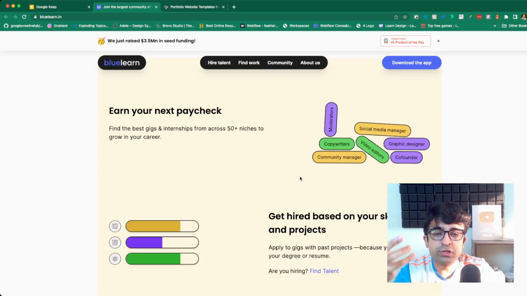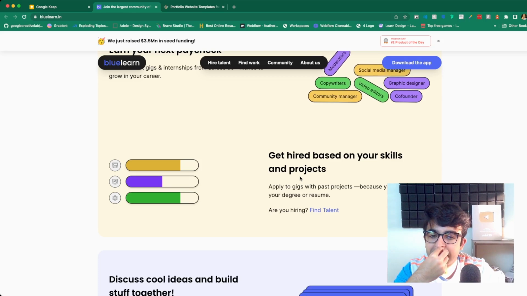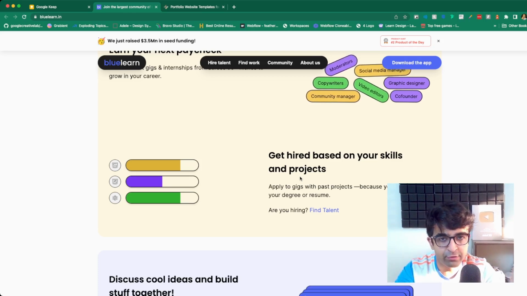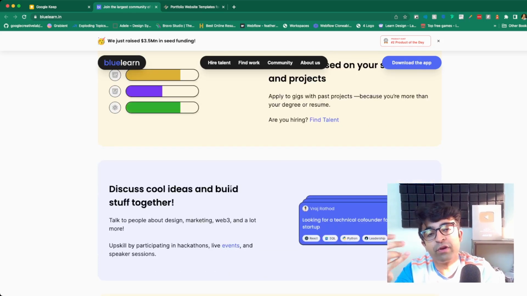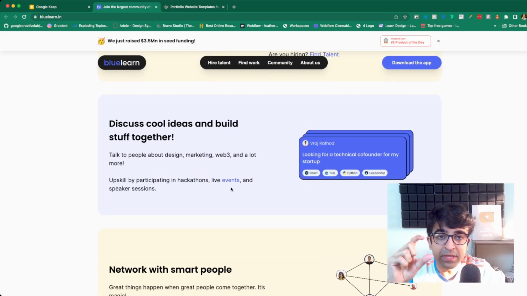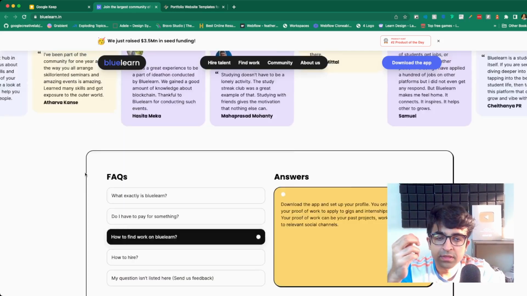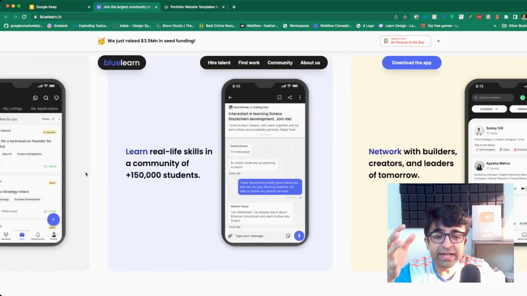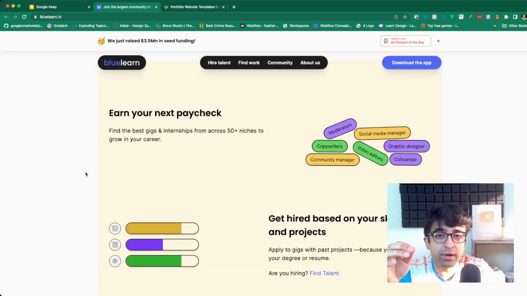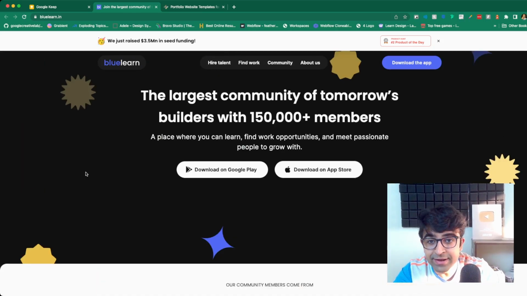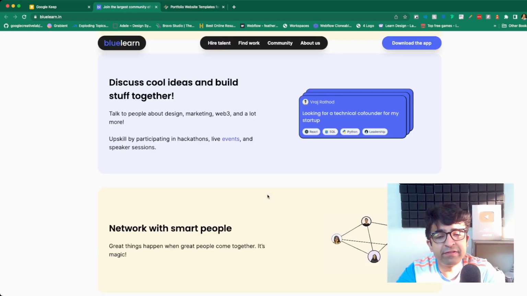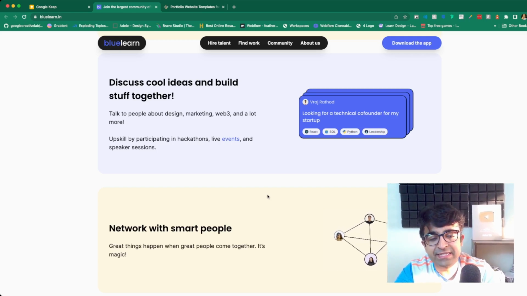Apart from that, it also focuses on getting you hired. So if you have a good skill and you've showcased it on this platform, there are people who will reach out to you for hiring as well. You can even interact with people with a certain interest in mind or with a certain learning pattern. This is kind of like Discord, but if Discord was made for networking with other designers. They also have hackathons, live events, and speaker sessions from time to time. So you'll always get some material or resource out of this app as well.